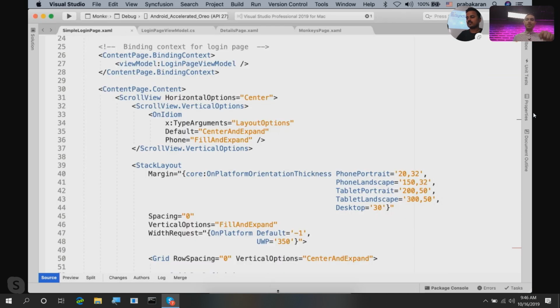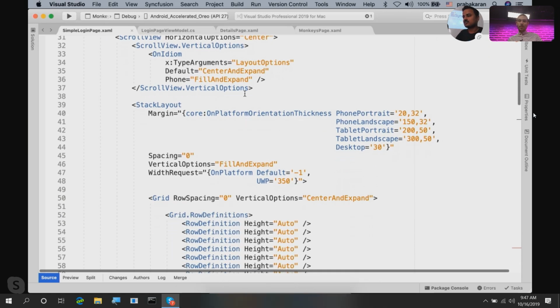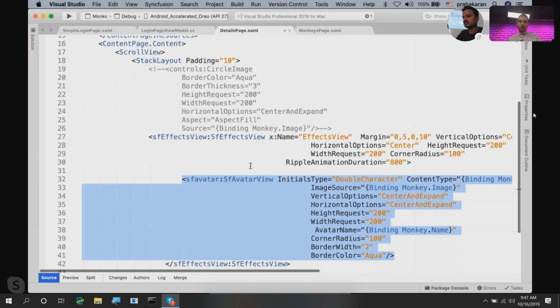Very nice. I like how easy it is, and also that you can just see all the controls right there. That's nice. Yeah. So I will show you how to include the avatar view and the effects in your demo.